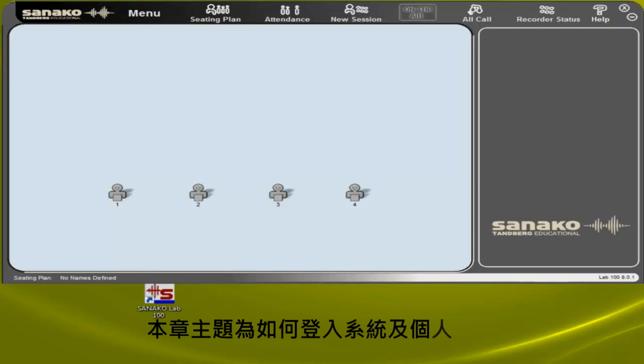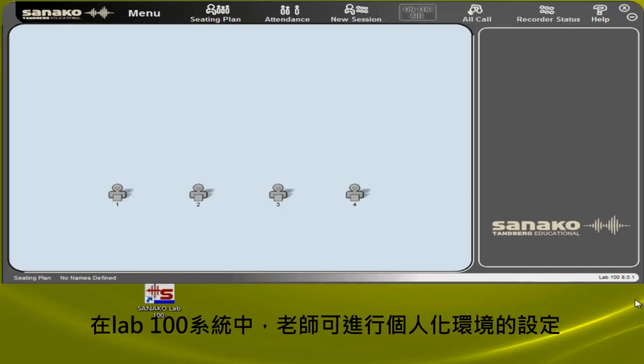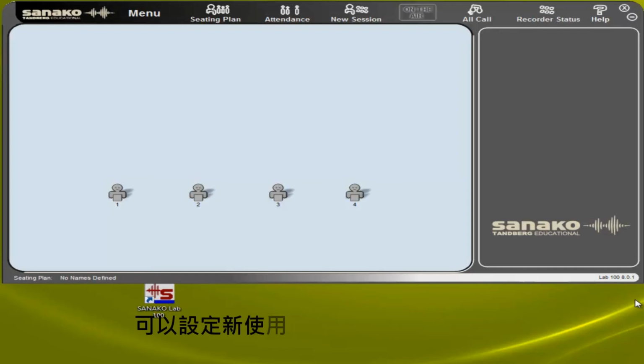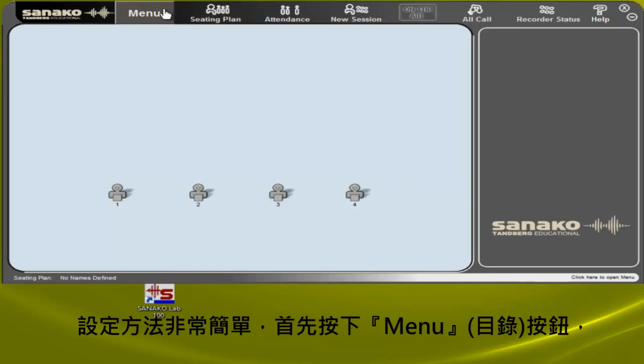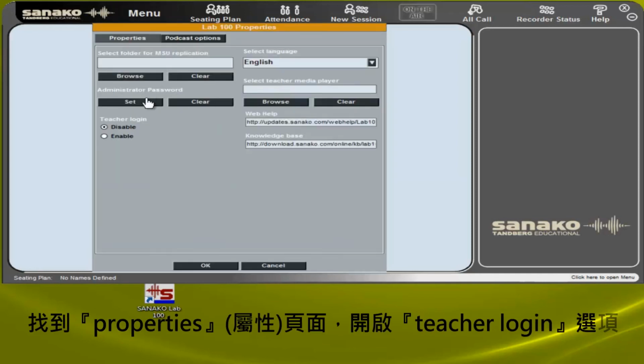Lab 100. Teacher login and personalizing the activity list. Within the Lab 100 system, it's entirely possible for the teacher to personalize the system for their own use. This can be done very easily by creating a new user or having the teacher log in. This is easy to do by clicking on the menu button, followed by the properties, and enabling teacher login.